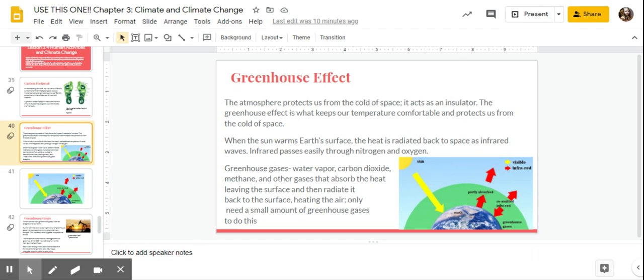So when the sun warms Earth's surface, it hits it, and then it radiates back as infrared waves to us. And infrared can pass through nitrogen and oxygen. Now, greenhouse gases are our water vapor, our carbon dioxide, our methane, and other gases that actually get absorbed into our atmosphere, and it makes it harder for our atmosphere to reflect the cold of space. And it's trapping that heat into us. So our Earth's getting hotter, but it's also breaking down that layer that we have to protect us from the cold of space.